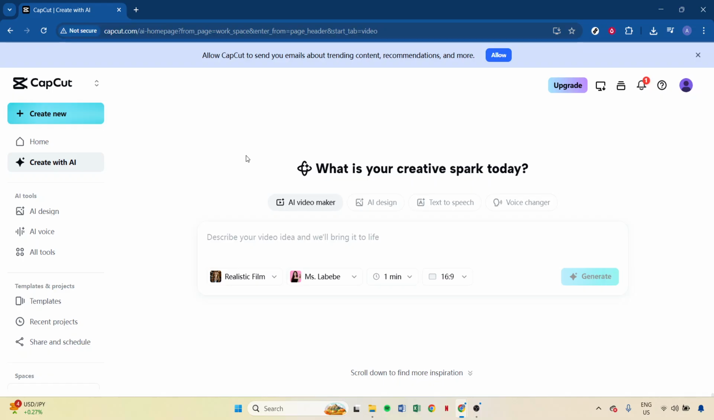Once logged in, direct your attention to the option labeled AI Video Generator, sometimes also referred to as script to video. This feature is the heart of CapCut's AI video creation capabilities. Clicking on this will lead you to a page where you can begin crafting your video narrative.